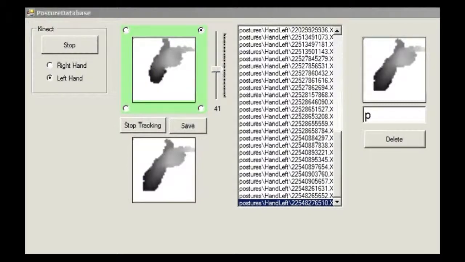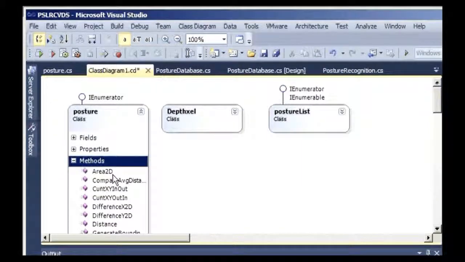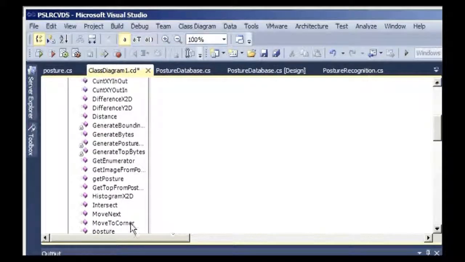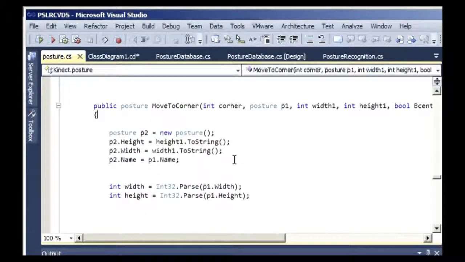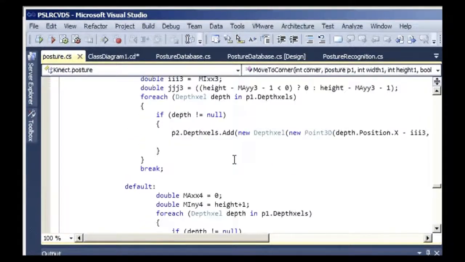As we've seen in those radio buttons, I created a method called move to corner. It receives some input parameters and it will give back a new hand translated posture that the system will store in the XML file.